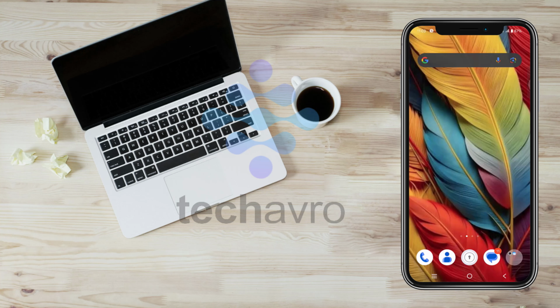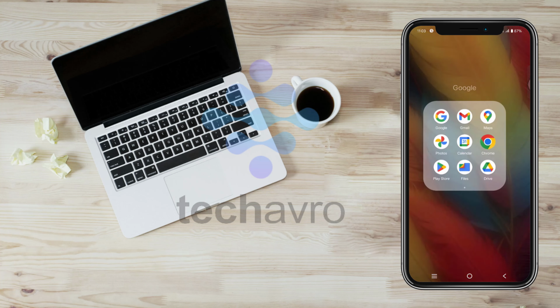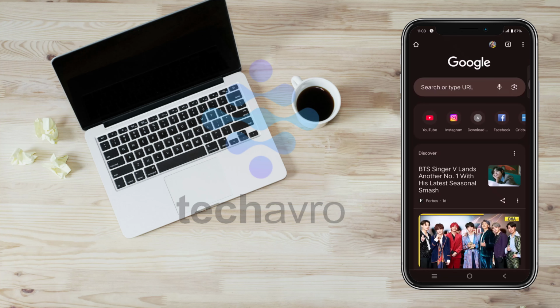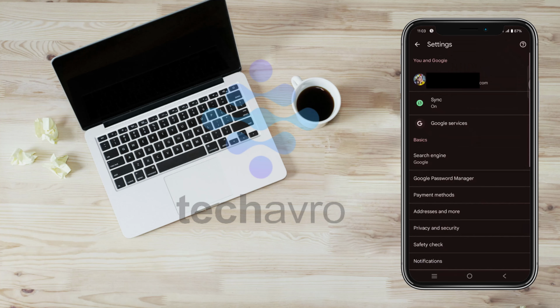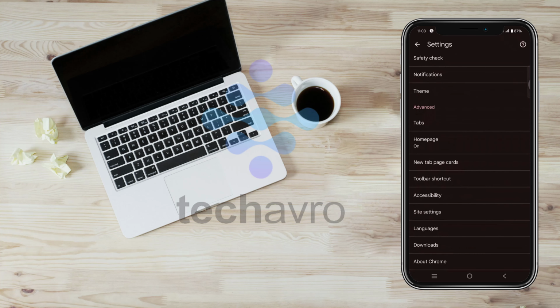So, let's get started. For this, you have to open your Chrome browser. Now here you can see three dots. You have to press on this. Now click on settings. Now scroll down. Now here you can see site settings. You have to click on it.